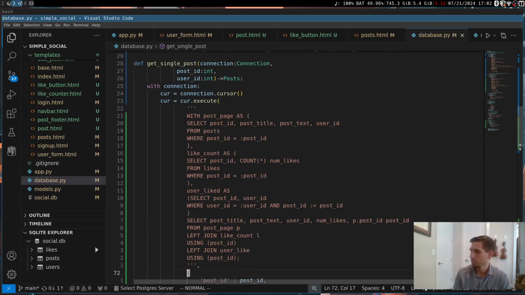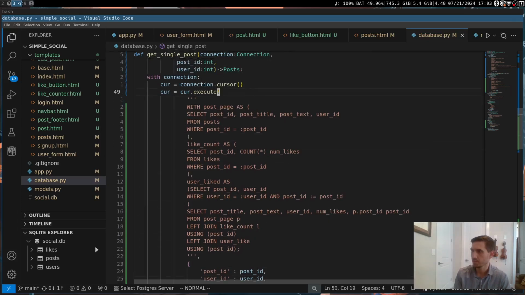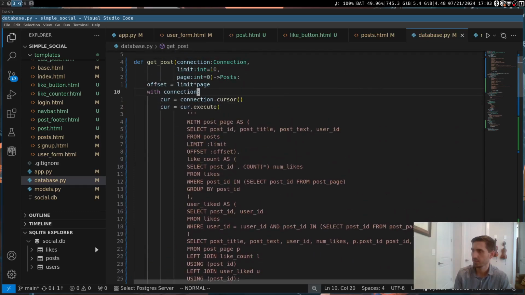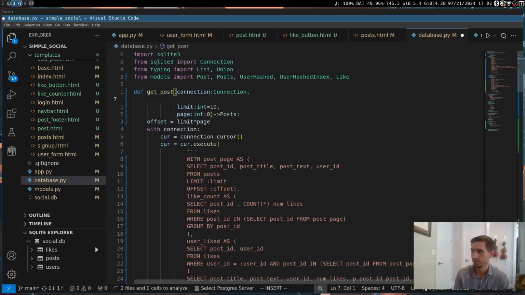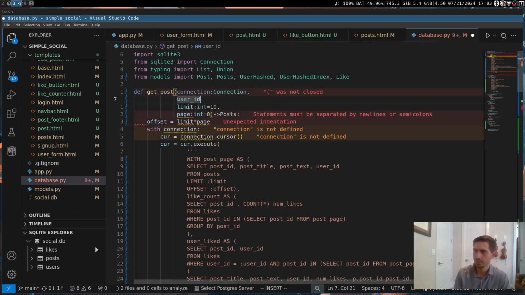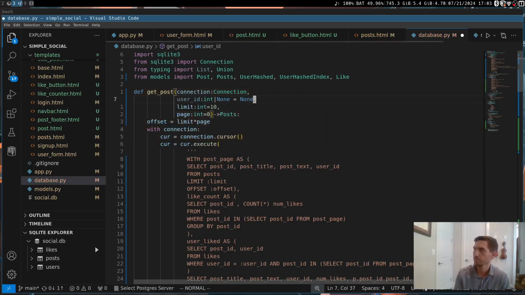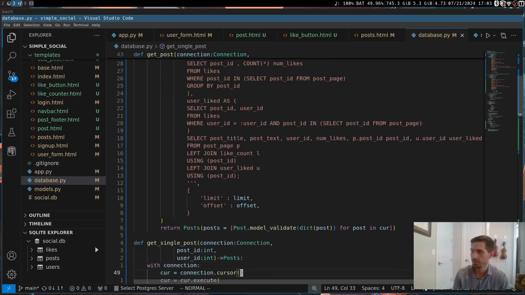That should give us the query, but now we need to go through and update our dictionary. And then I think on the post, we actually need to send in the logged in user as well here. So we'll say the get post user ID, and this will be an int or none, equal to none by default, since we can still access this page if we're not logged in.